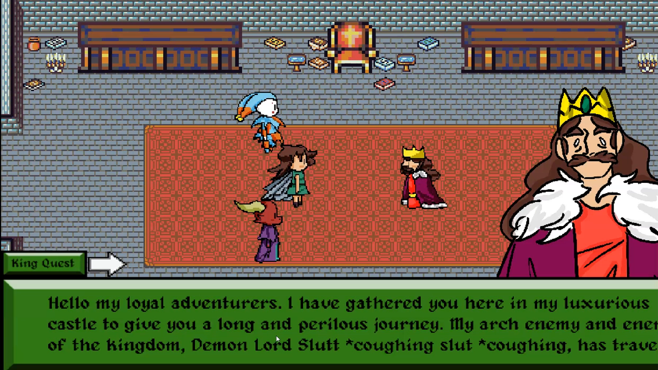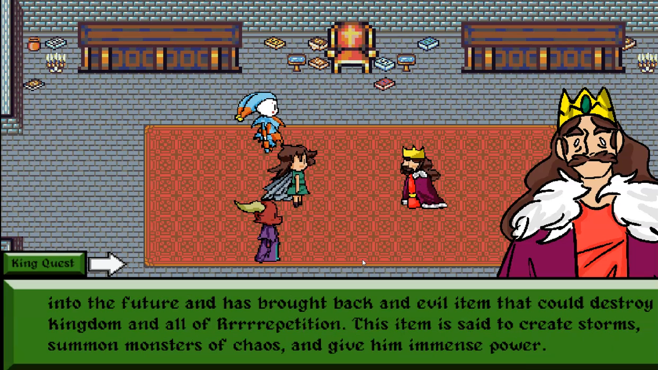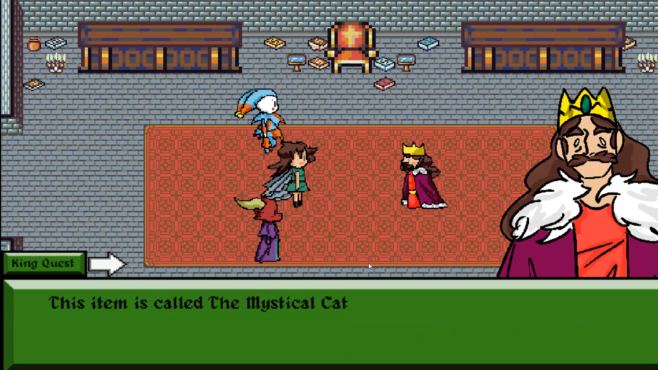Hello, my loyal adventurers. I have gathered you here in my luxurious castle to give you a long and perilous journey. My arch-enemy and enemy of the kingdom, Demon Lord Slut, has recently traveled into the future and has brought back an evil item that could destroy the kingdom and all of Repetition. This item is said to create storms, summon monsters of chaos, and give him immense power. This item is called the Mystical Cat.